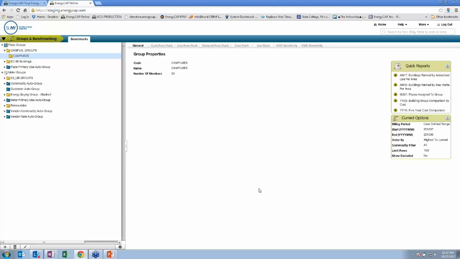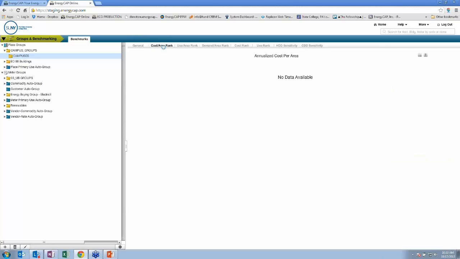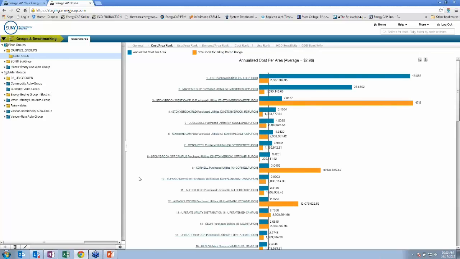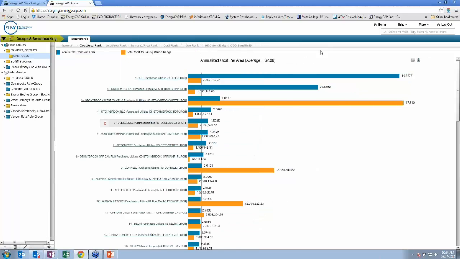So now this is where the fun starts. We can actually start looking at some of the results of your campuses. So these are the different options that we see. So let me make this a little easier to see.